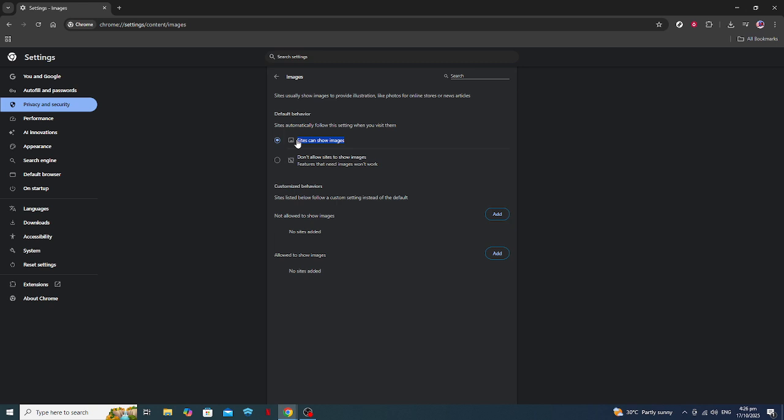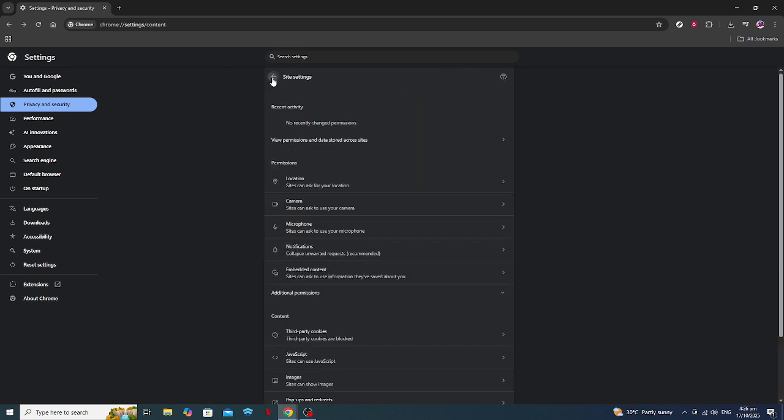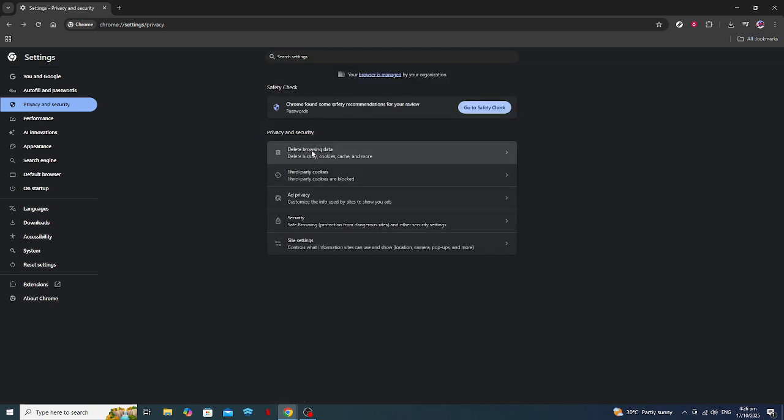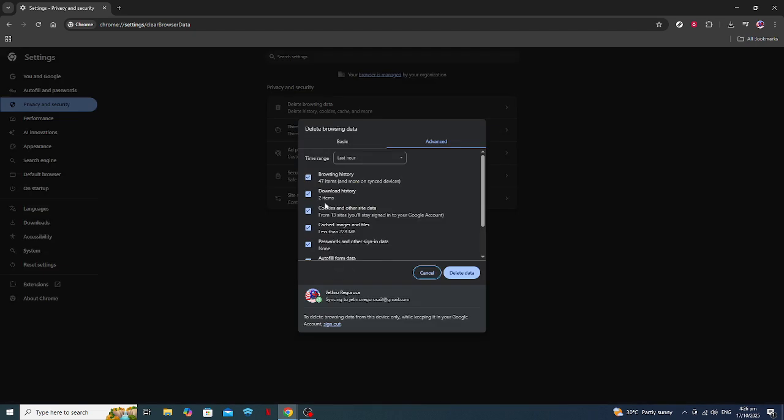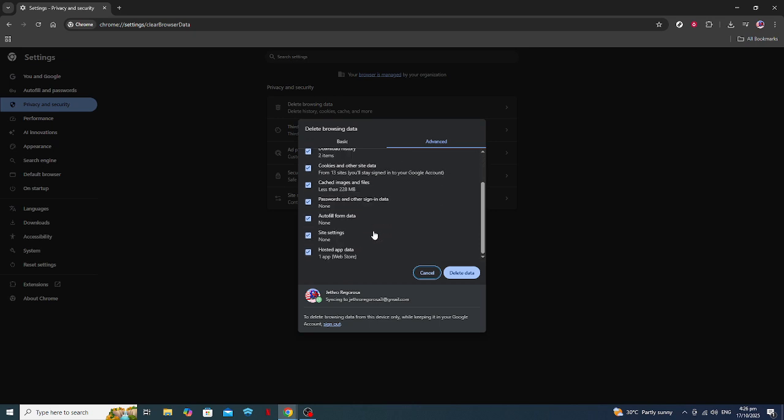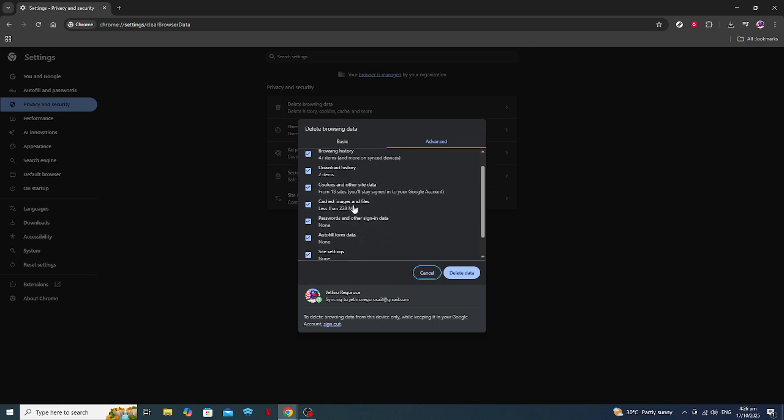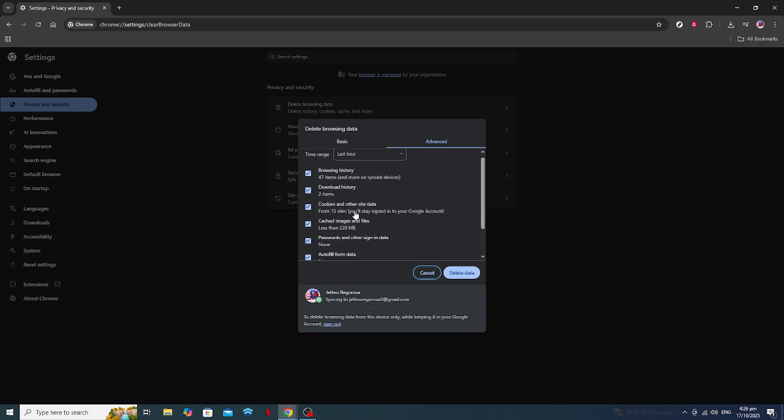to solve the problem. Another potential solution lies in clearing your cache and cookies. Go back to the Privacy and Security section and click on Clear Browsing Data. This action helps in removing any stored data in your browser that could be causing images not to load properly. When you're prompted, make sure to choose Cookies and Other Site Data and Cached Images and Files.